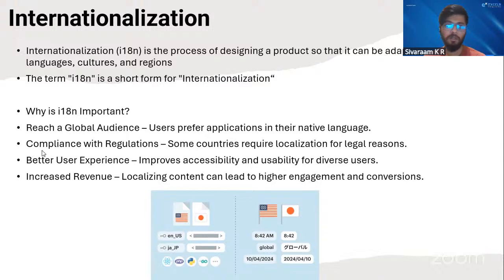Yeah, right. And then what about compliance and regulations? Some countries require localization for legal reasons. In some countries it is a must. If you want that website to be accessible, it should be in their native language. Also, it betters the user experience. Whenever you come across websites in your native language, it gives a friendly touch, it targets diverse users, and then increases revenue. The more users access your website, the more revenue you get.